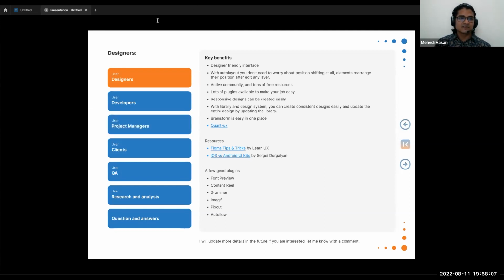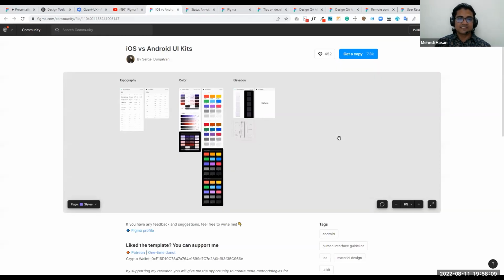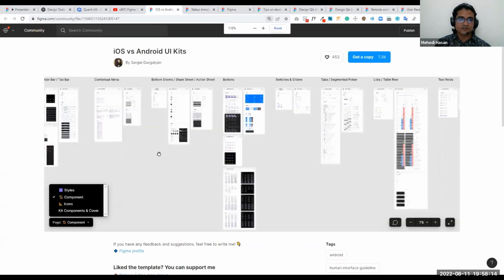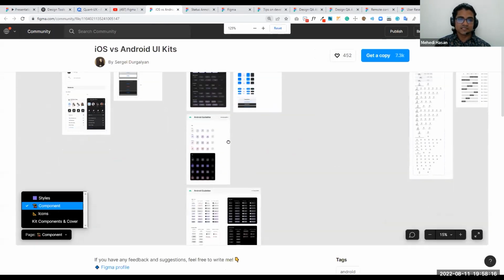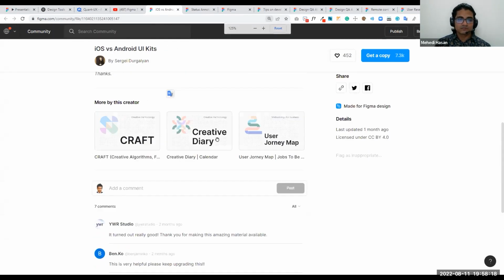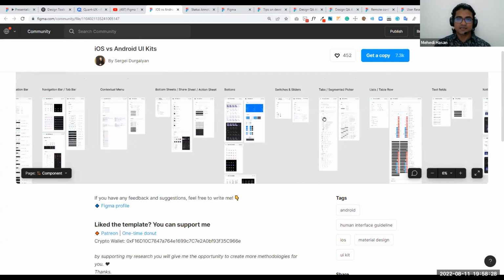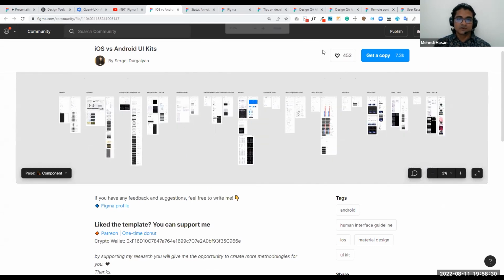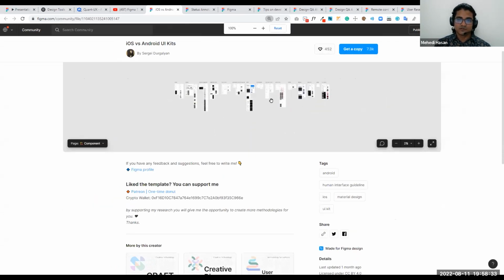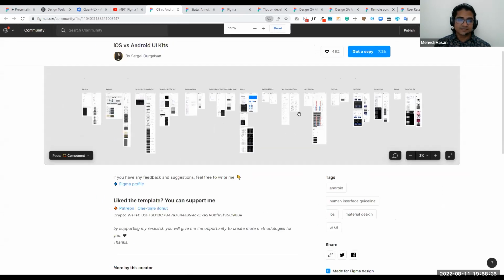In this Figma file, this guy has listed out those things, what is for iOS and what is for Android. And you don't just need to see this, you can use these components in your design also. So that is a very good thing. I would suggest you use this one for your knowledge enlargement. It's a very good one.